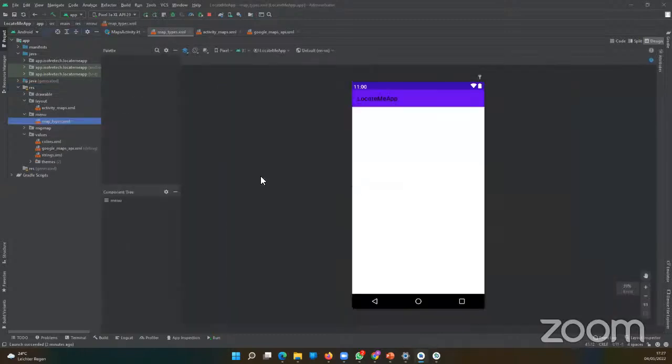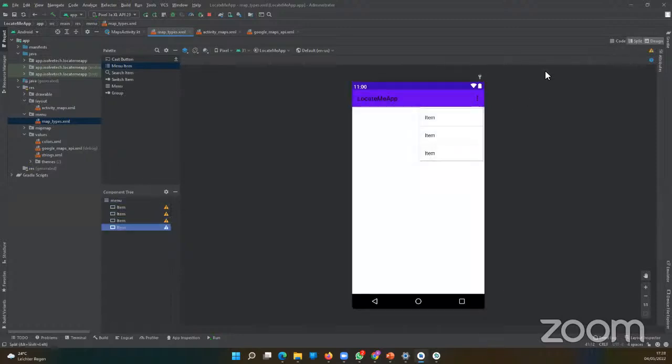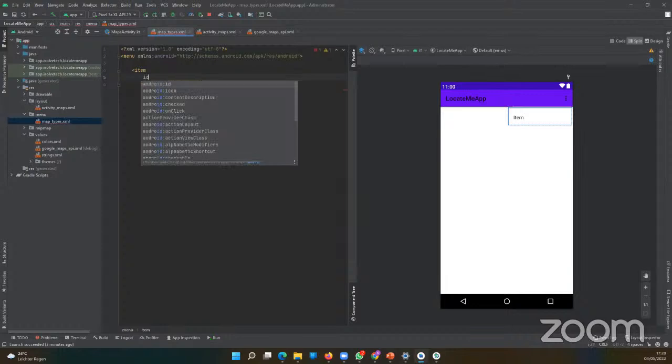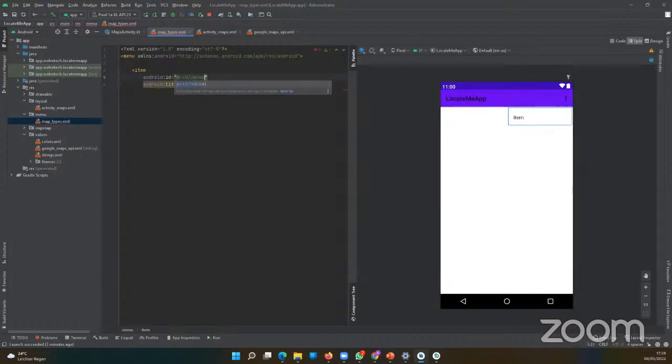So let's see how fast we can write this code. We have 4: normal, hybrid, satellite, and terrain. So I'm just going to add 1, 2, 3, and then 4. So let's do some very quick editing. Let's just do this, and then I'll duplicate. So first things first, let me give this an ID, and this is going to be a normal map.